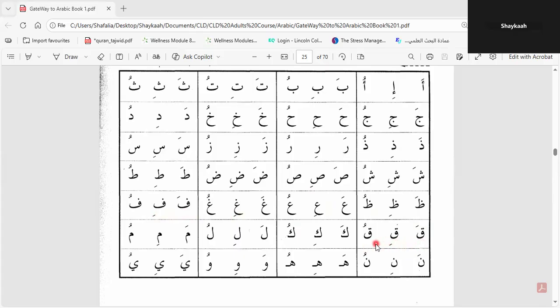Say qa, qi, qu. If you're struggling, do ka, ka, ka. But that's not how we pronounce the letter. So we don't say ka, ka, ka. That's just a little trick that I've allowed my students to use in order for them to say this letter correctly. So again, qa, qi, qu.